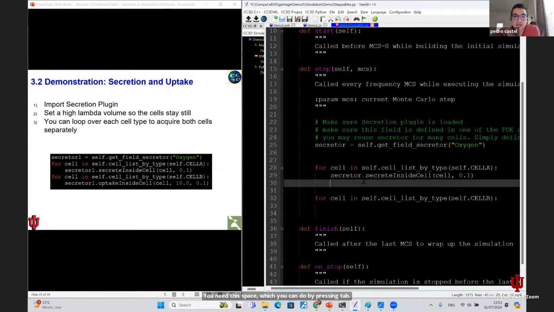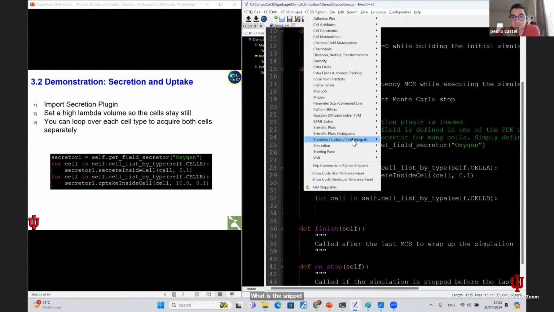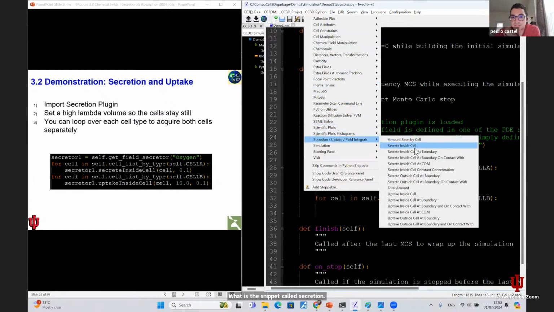So with secrete inside cell, I already have one of my cells secreting. Now I will make sure my other cell is taking up. What is the snippet called? Secretion. It's called secretion, and then secrete inside cell.